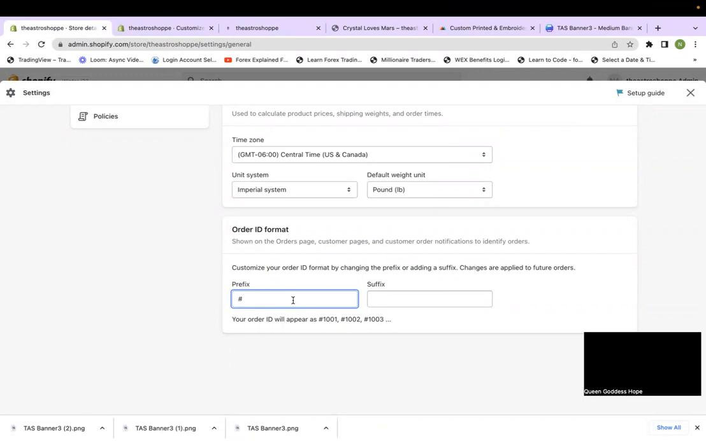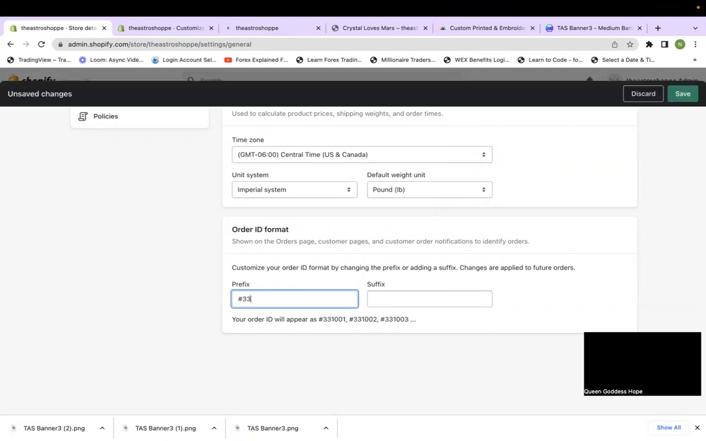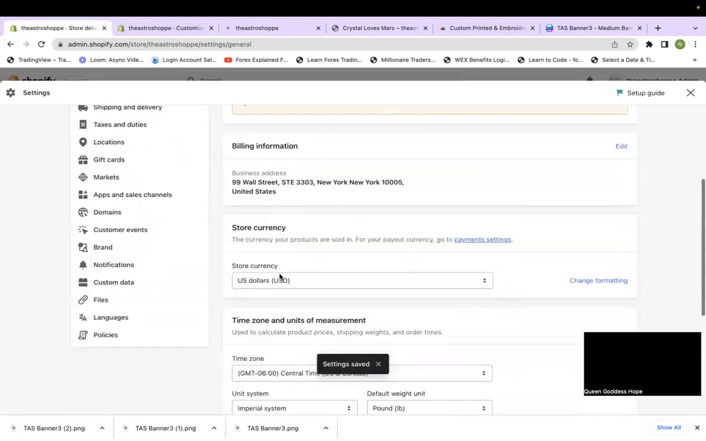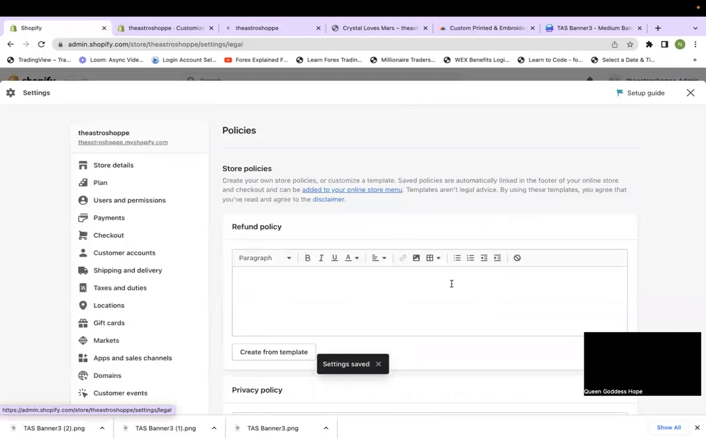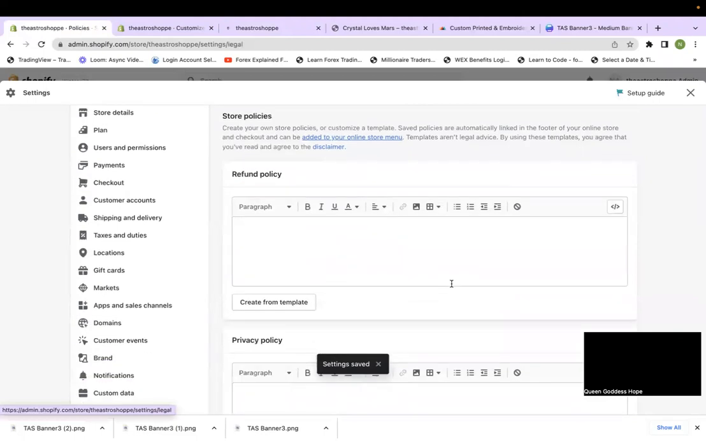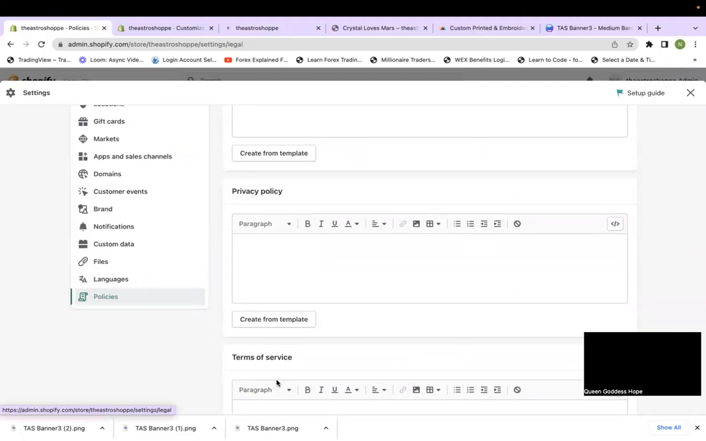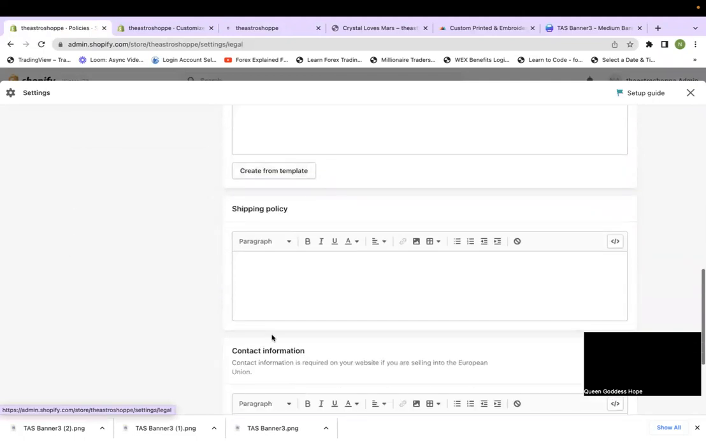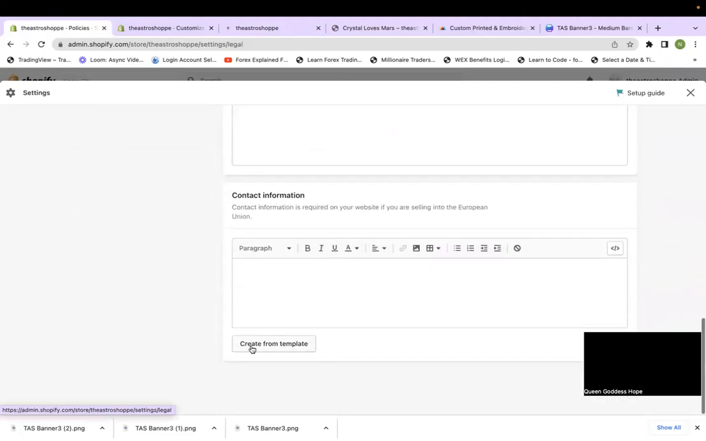So what order do you want to start with? I'm going to start with 3-3. So now every order that comes is going to start from there. Save that. Now you can see here policies. And now, as you see, it says refund policy, privacy policy, terms of service, shipping, contact information.